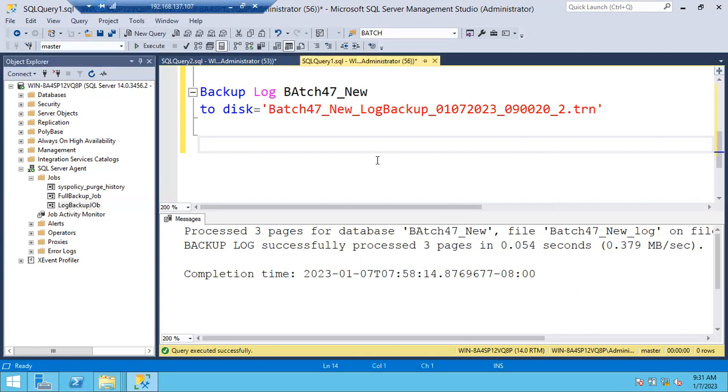Okay, so that's it for now, guys. We'll meet in the evening and discuss maintenance plans and all. We'll complete the automation today.